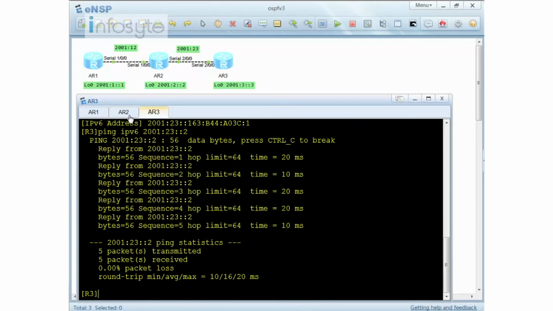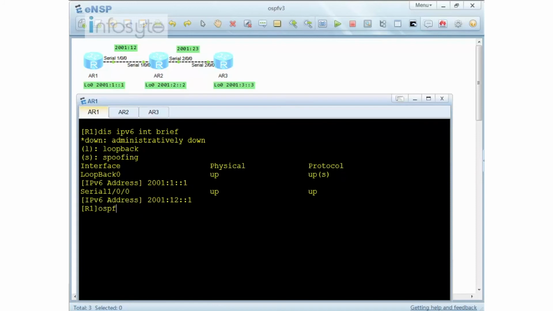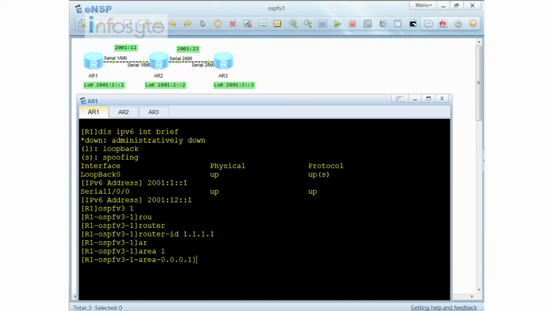Now the next requirement is to configure R1 interface serial 100 and the loopback in OSPF, but in area 1. So this is what we're going to do. First we go into OSPFv3, process ID 1. Now remember always to configure the router ID. So for example my router ID is 1.1.1.1, and this one is in area 1, and in area 1 we have NSSA. Okay, so that is on the R1.